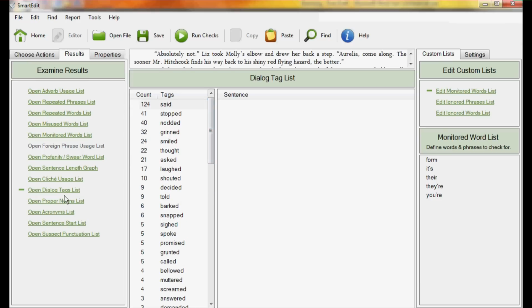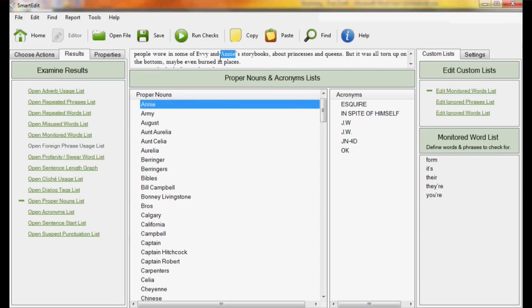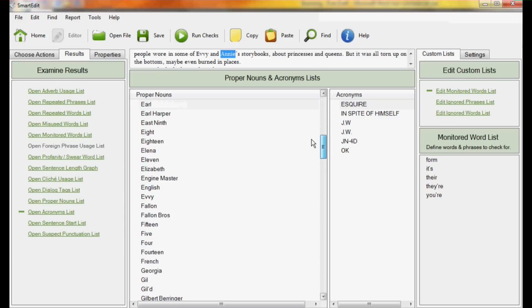Proper nouns list allows you to keep track of your characters and any other town names, place names, that sort of thing. And then you can just run a search and it'll hop up here in the thing to wherever that character is listed first. And then we have a list of acronyms, which also I don't find works particularly well since it just seems to highlight the proper nouns that we saw earlier.